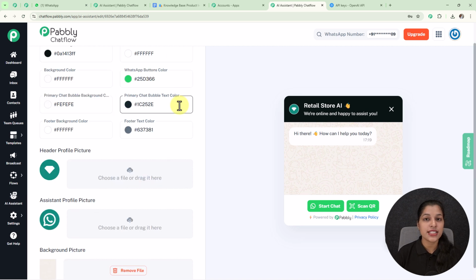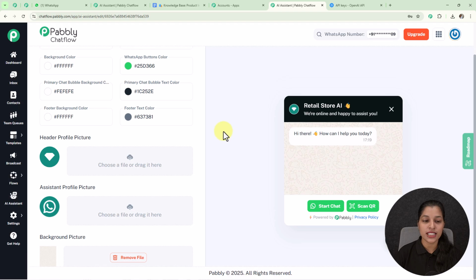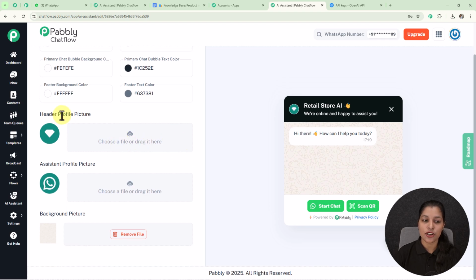And now likewise you can change coloring of many properties. And at last we are getting this option for header profile picture, assistant profile picture and background picture. So if you want to provide any kind of these profiles, you can provide it here. So with this, we have successfully done with the creation of the AI assistant.